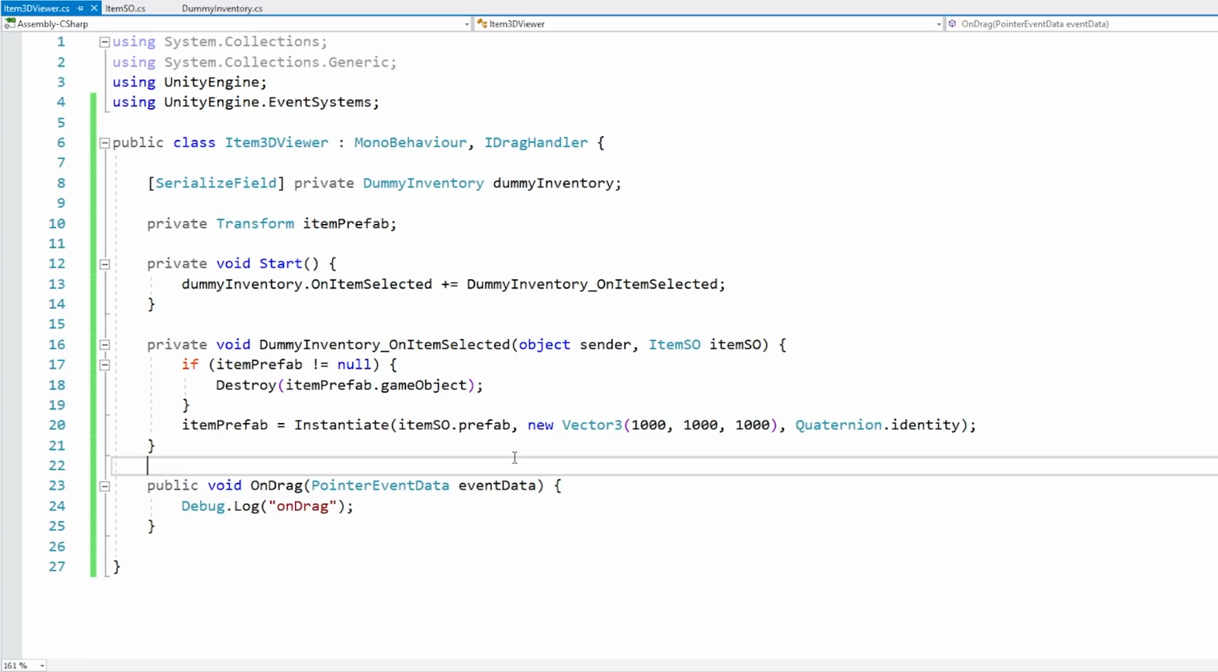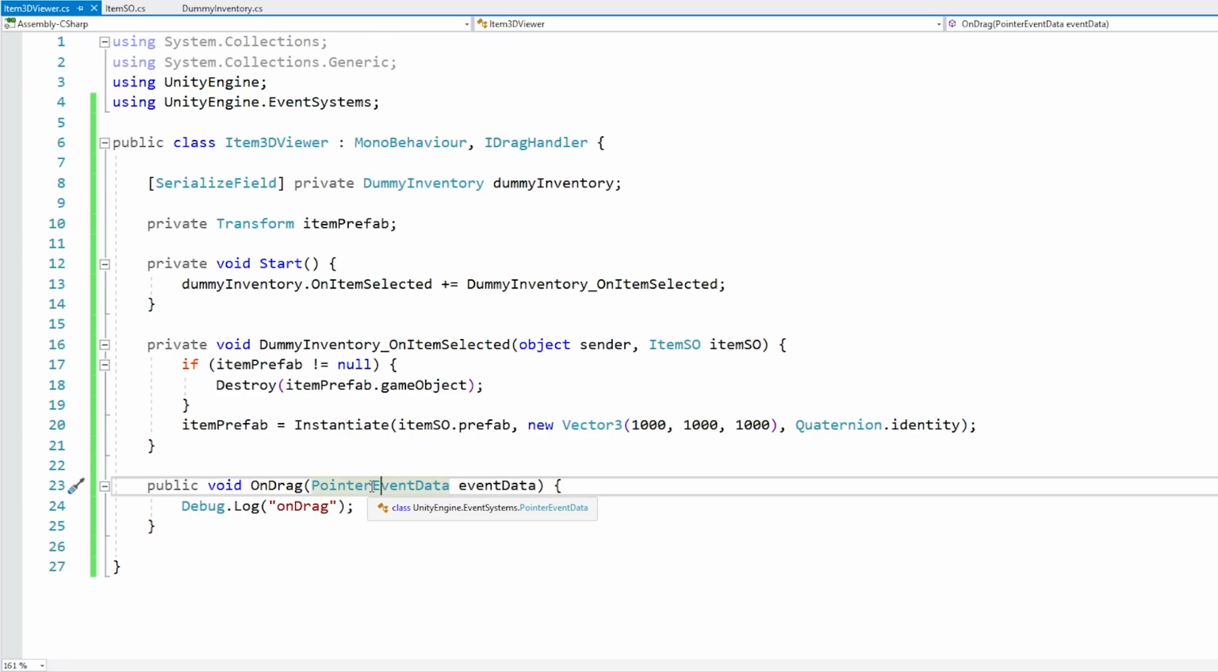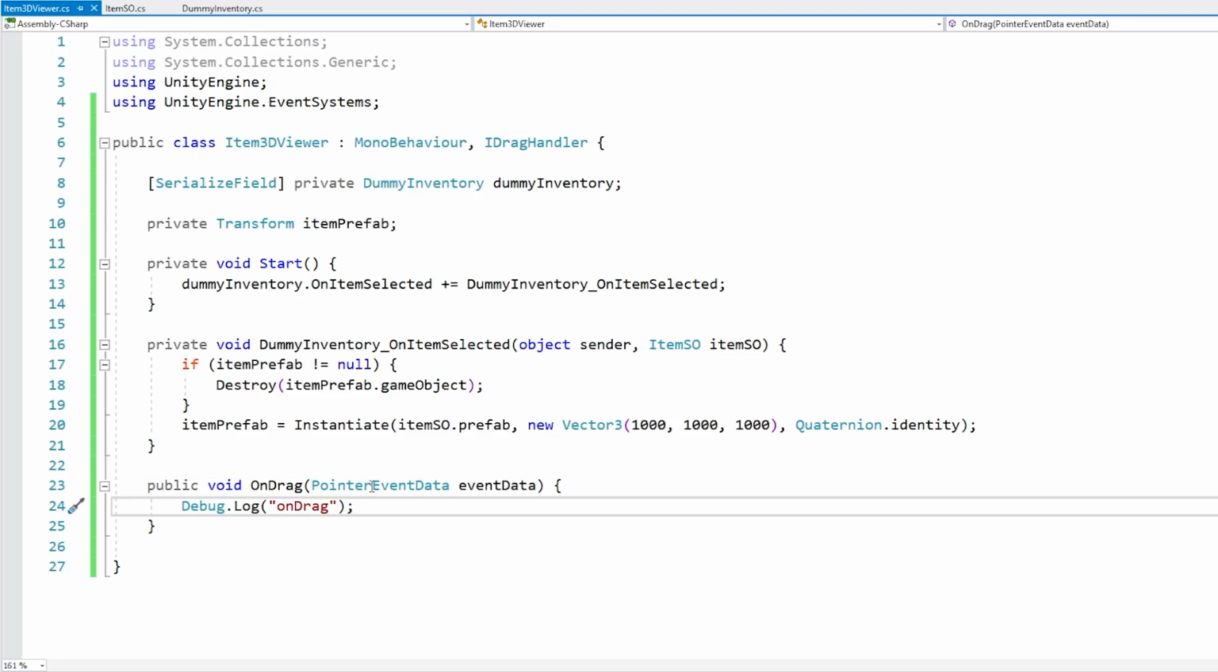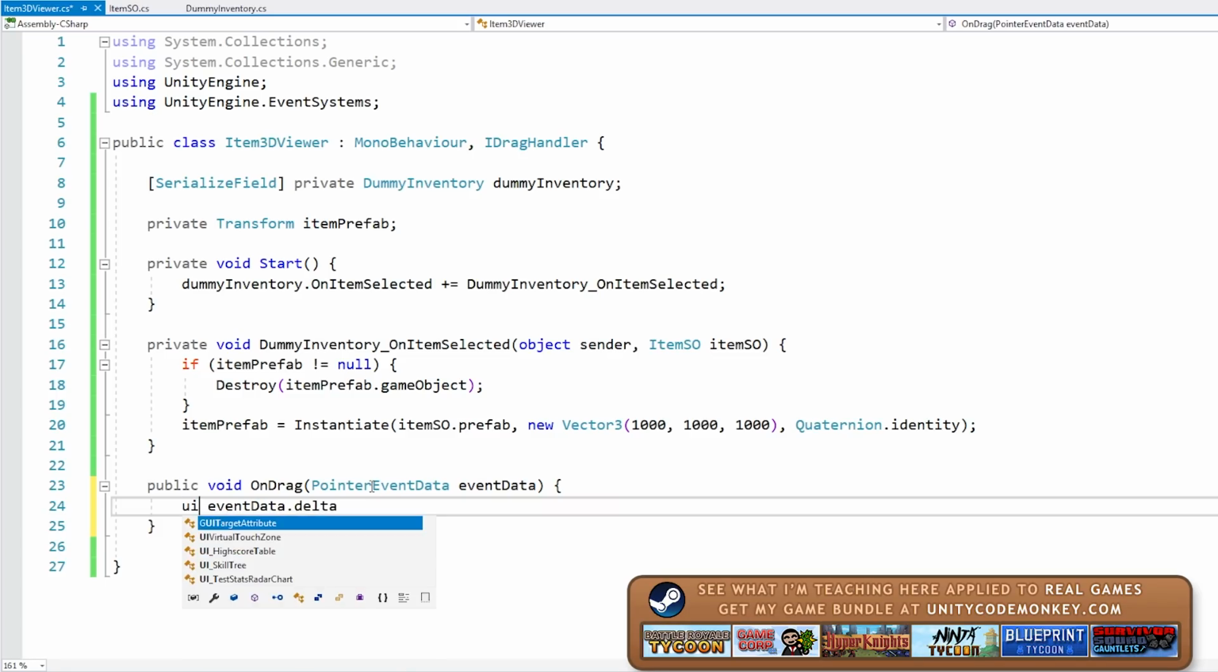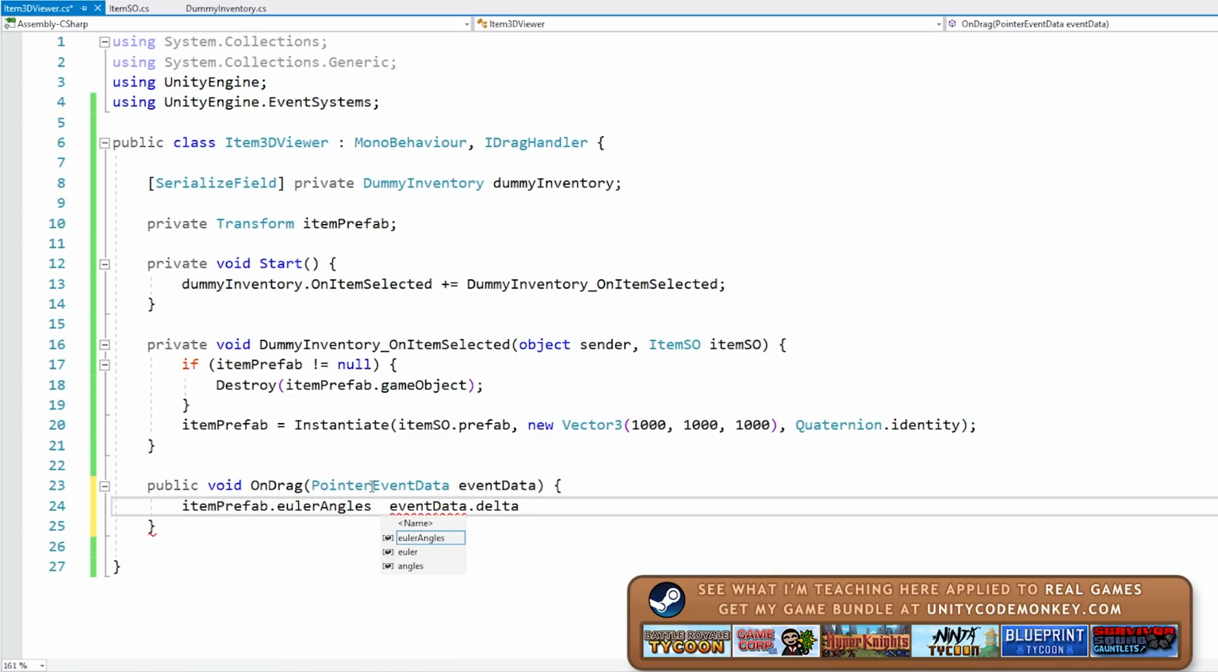Back in the code, over here on this event, we have a PointerEventData. This contains lots of data from the pointer, and one of those is the delta. So that's how far the mouse moved in the last frame. So we can access the eventData.delta. And then using the mouse movement, we can simply convert this movement into some object rotation. So let's take our object, the item prefab that we spawned, and then we're going to modify the Euler angles, and we're going to set it to this.